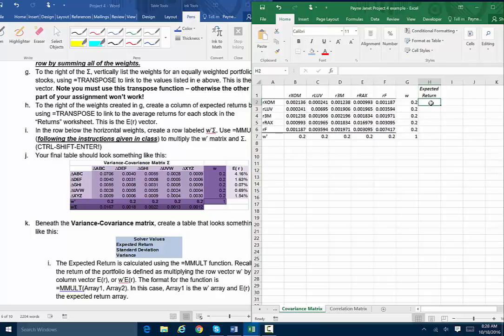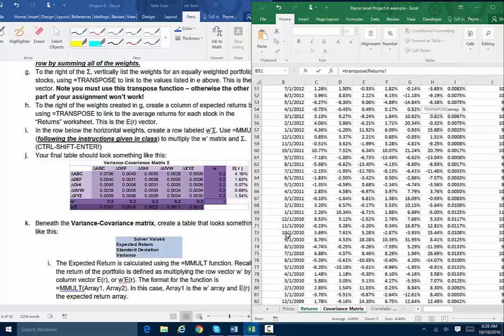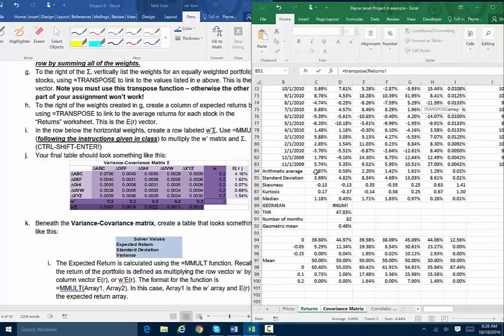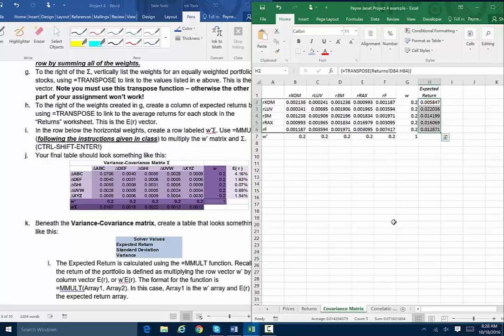It's okay. And I'm going to use the equals transpose function to go over to the returns spreadsheet, and at the bottom where it's the arithmetic average, I'm going to take those five. Control Shift Enter. And it gave me my expected returns.